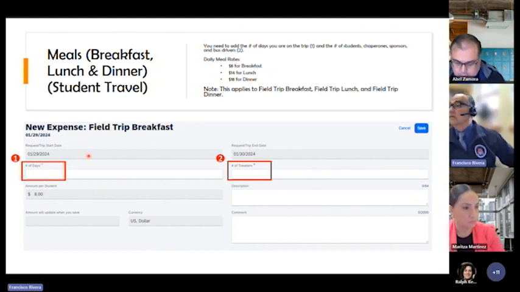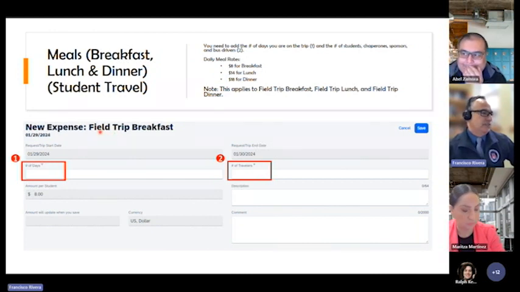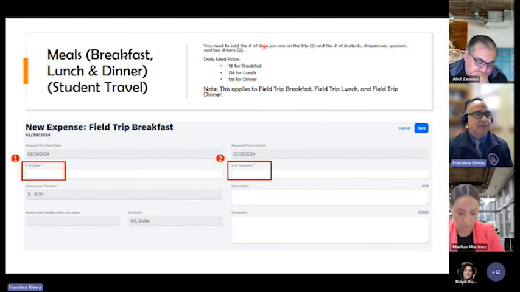And so here, this is an example of adding meals for student travel. The student travel meals are called field trip. They have the phrase field trip in front of them, like field trip breakfast, field trip lunch, field trip dinner. They'll be asking you the number of days and the number of travelers. It says travelers because that includes students, chaperones, sponsors, bus drivers, right?